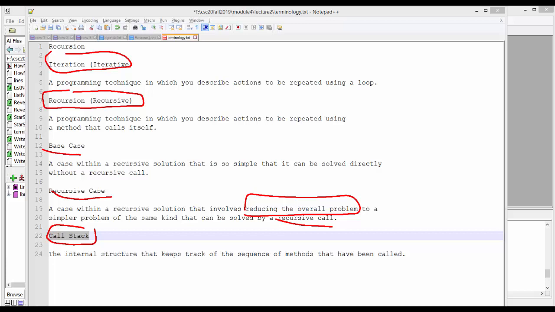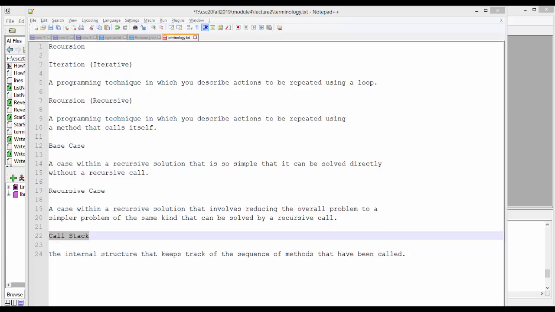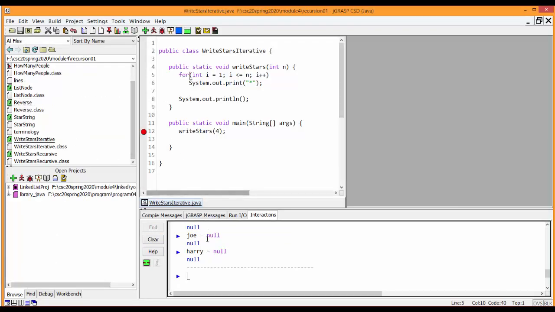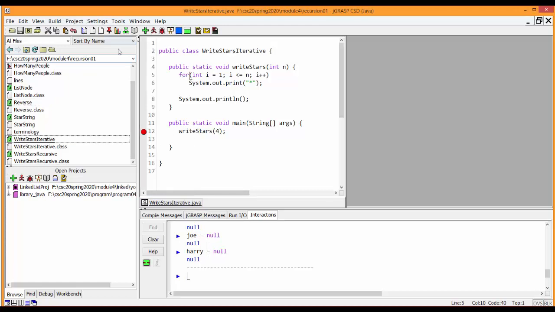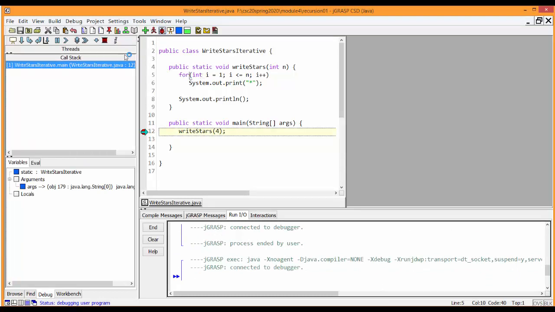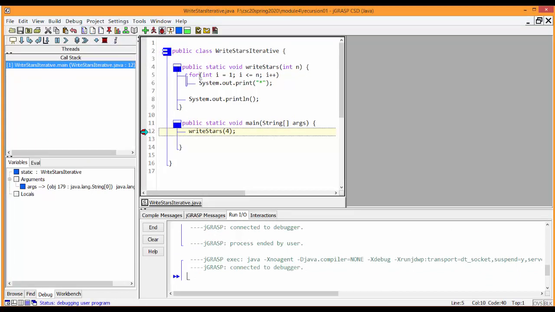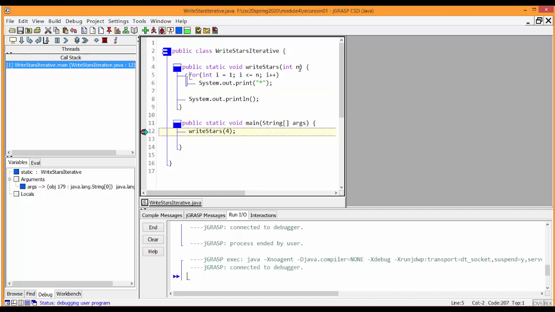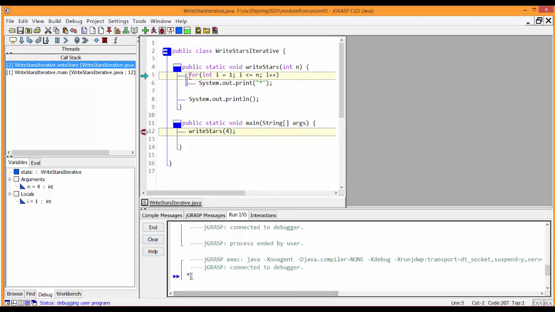Okay, so first of all, we're going to take a look at our first program, and the first one is writing stars iteratively. We're just going to write 4 stars on the screen here, and I'm going to run this in the debugger now. Our function is called write stars. Let's turn on our control structure diagram so you can see write stars. Let's expand the function. The parameter is integer n, and then we have this loop here, and notice we're going to call it with an argument of 4, and it's going to use this loop to print out 4 different stars.